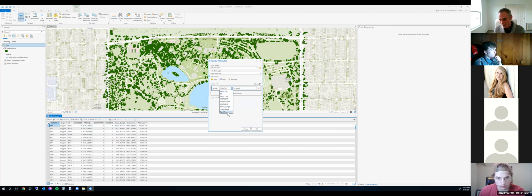I want patch area. So I want to know which objects have a patch area that is not equal to, but that is greater than or equal to 54,450 square feet. Does that make sense? So this is just a way of selecting objects based on their attributes.